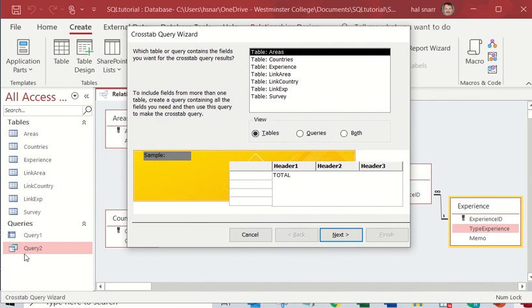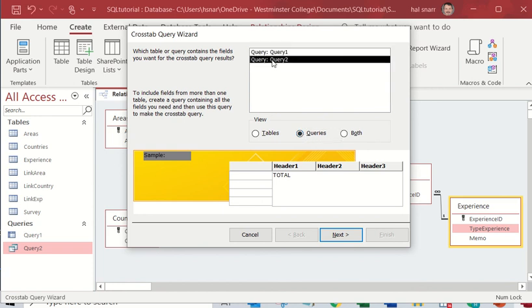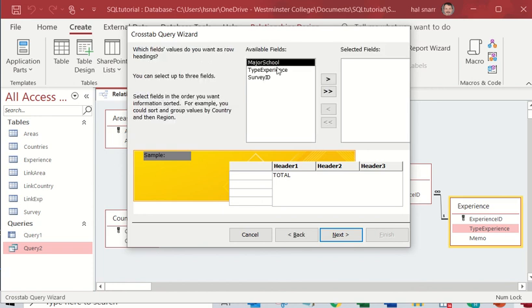So the way we get query 2 to show up here is we click on queries, or we can click on both, but it's probably easier if we use queries. And it is query 2, right? Click on query 2. When we click on query 2, what shows up? Well, major, school, which is from the survey table; type of experience, which is from the experience table; and survey ID, which is from the link experience table, right?